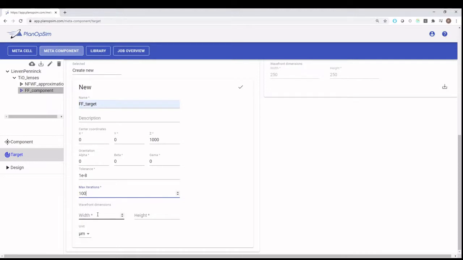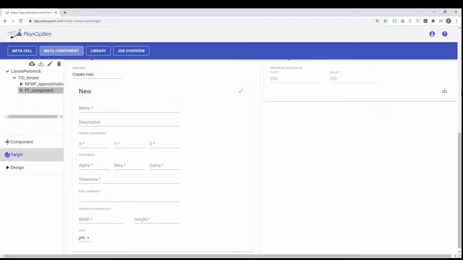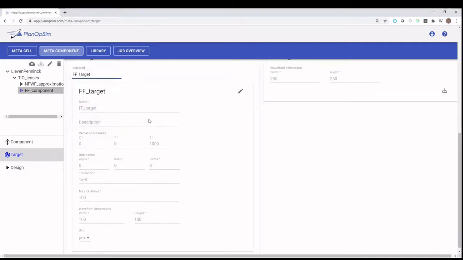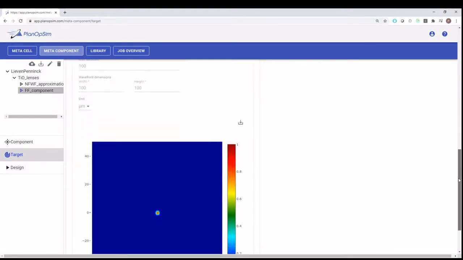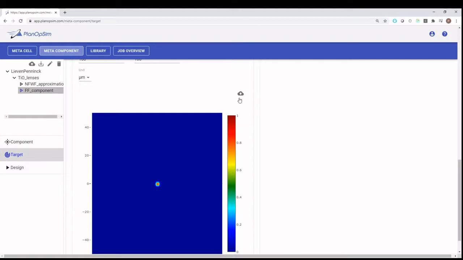The wavefront can have different dimensions than the component itself. In this case, I will choose it to be 100 by 100 microns. Save that. Now there's one thing that I have not done yet, and that is provide the actual intensity profile. This is what we will do right now. So for now I click confirm. I select my newly created wavefront far field target, the target that I want. And I edit it once again to upload a new target.